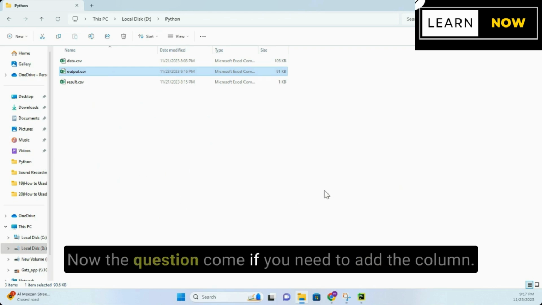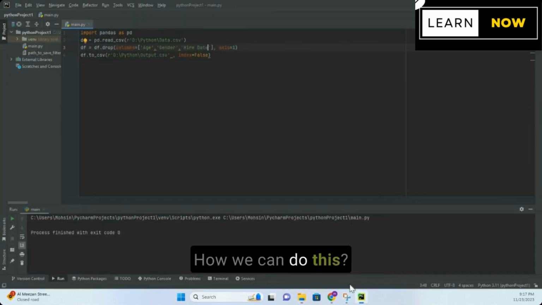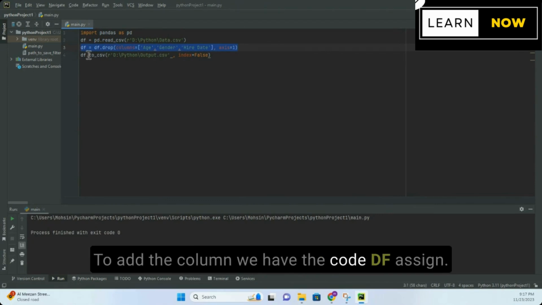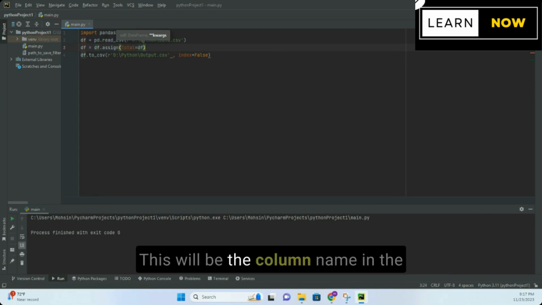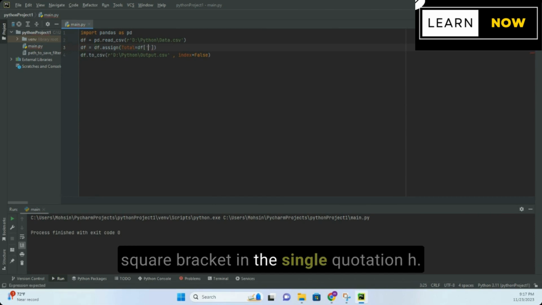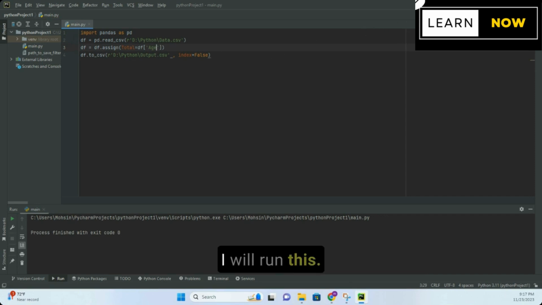Now the question comes, if you need to add a column, how can we do this? To add a column, we have the code df.assign. So df is equal to df.assign, total is equal to df. This will be the column name in the square bracket, in single quotation, age. I will run this.